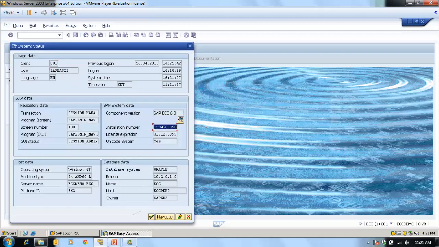Then you have the installation number for the system, and this is the license expiry date, how long this has been licensed, and whether this system is Unicode enabled or not. And here you can also see a lot of information: what operating system it's running, the machine type, the server name, the platform ID, and what the database is. It's an Oracle database 10.2.0.1.0, the name of the database, the host name of the database, and who is the owner of this particular database. So you have a lot of information here.